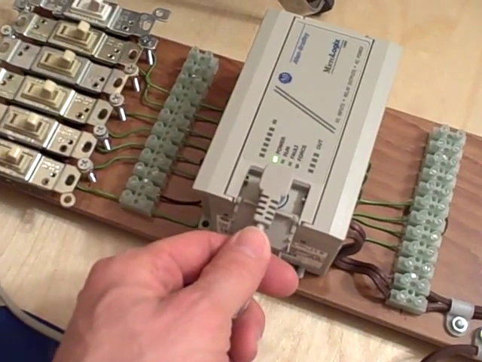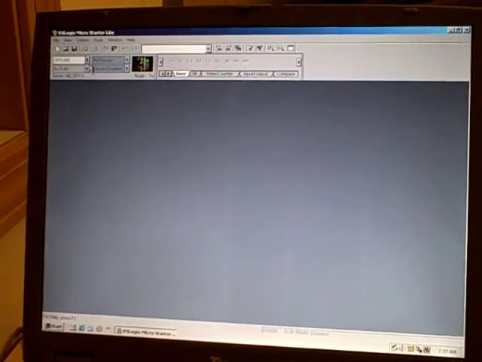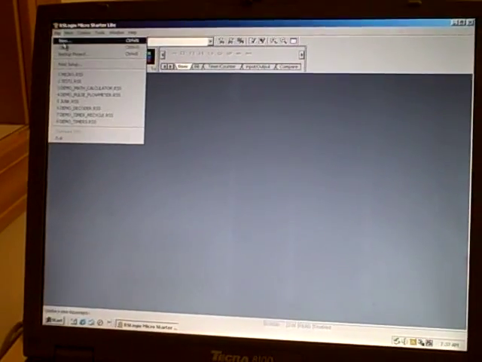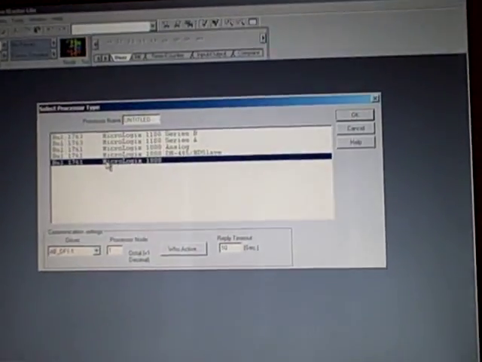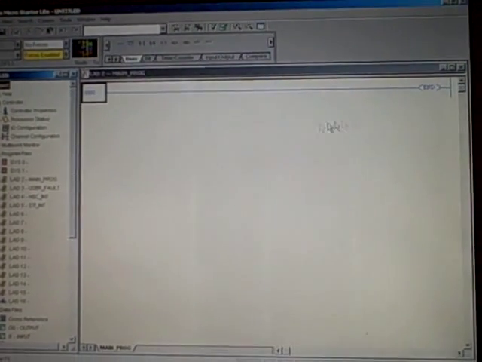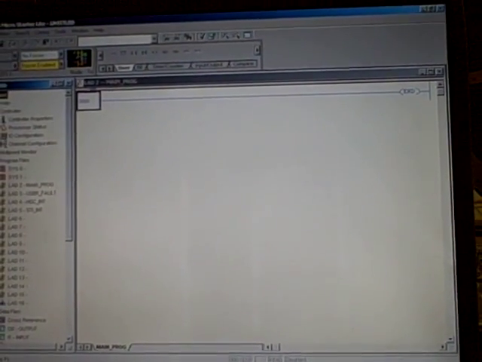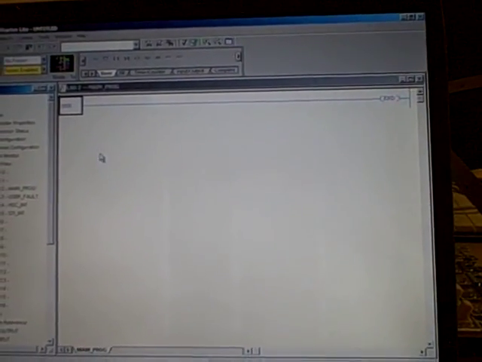It's connected through a serial cable, DF1 connection, to my laptop computer, and here I'm using RSLogix Micro to program the PLC. What I'm going to do first is create a new project. So this is going to be for a MicroLogix 1000. And here I see I'm offline. I see a blank screen for my ladder editor.